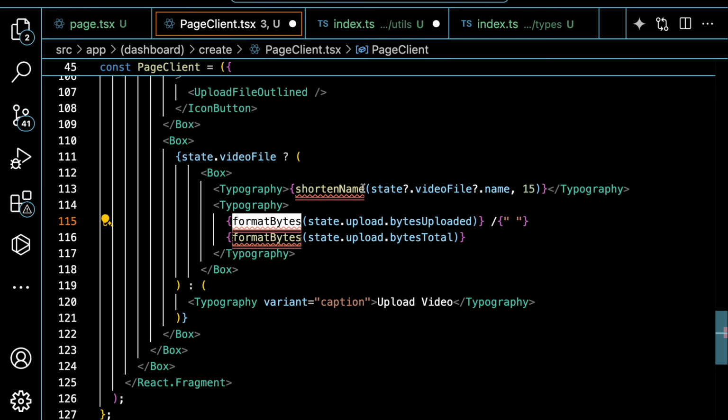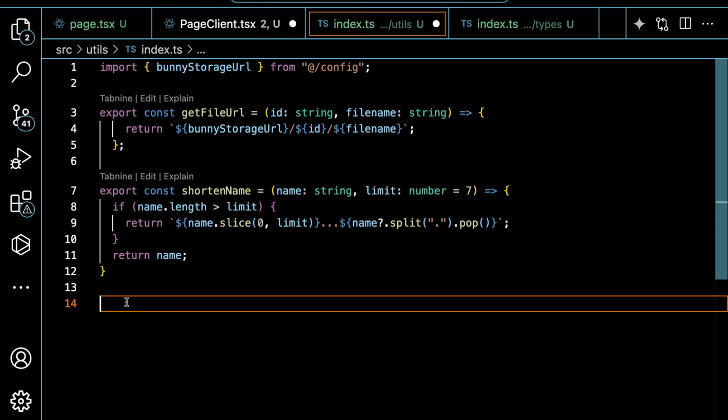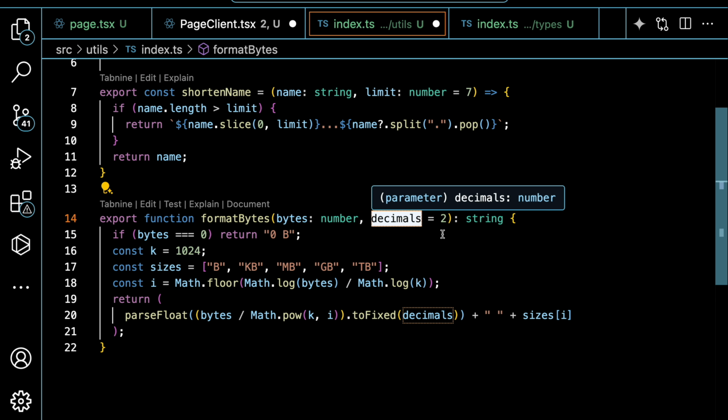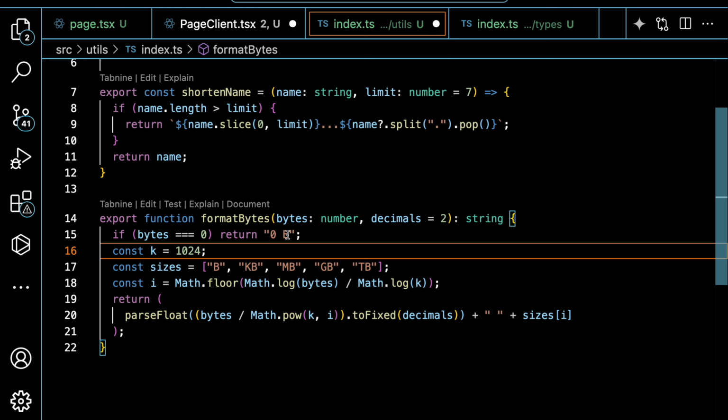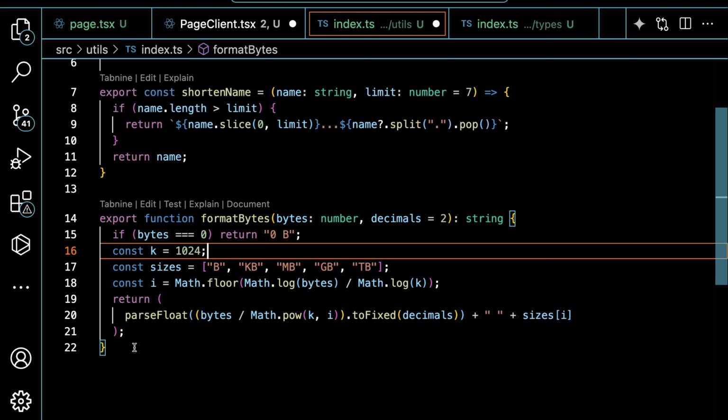The next function over here that we need to actually create is the format byte function. So we can now go ahead and import this one. The next step is to create this formatBytes function. So go back to UT over here, and this function is going to take bytes as a number, and it's going to take the decimal places that we want to show. So if bytes is equal to 0, it just returns 0b. But the k over here is 1024, and the sizes will have bytes, KB. Then i is equal to Math.floor of Math.log of bytes divided by Math.log of k, and then it will return parseFloat of bytes divided by Math.pow of k comma i, toFixed of decimals.